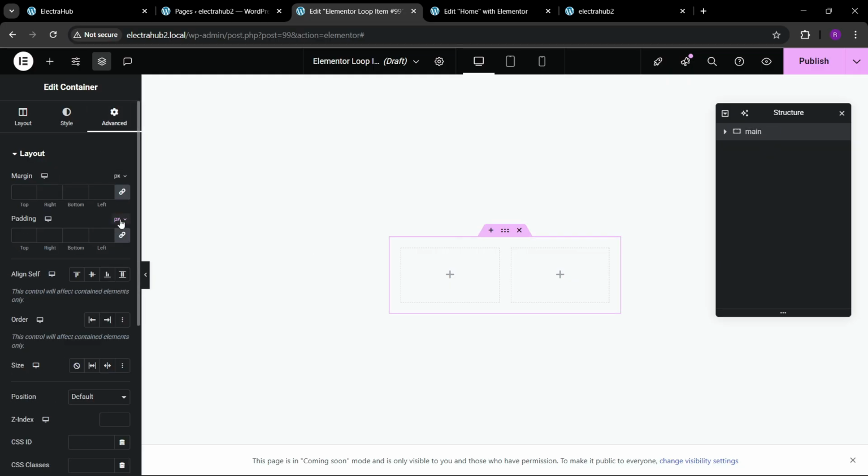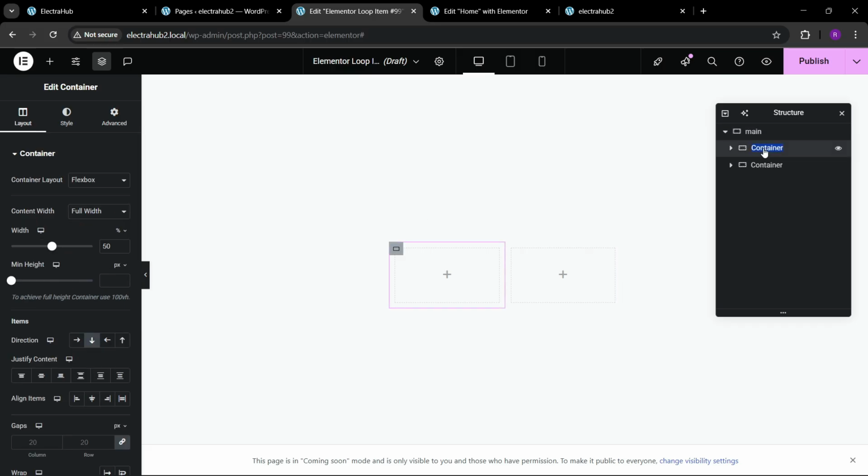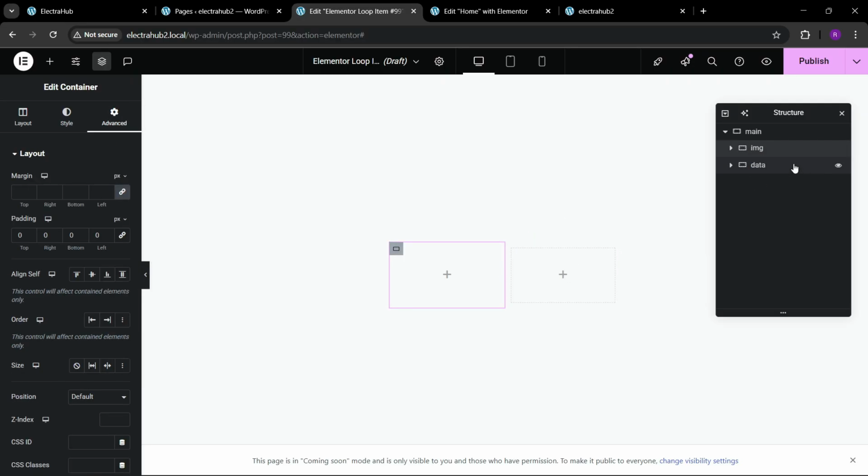Okay, make this full width. And here we have to remove all of these paddings. So when you go below, here you can see we have the image, and here we have the data. So we can mention it like that. Here also we can remove all of these paddings. Here also we can remove all of these paddings.